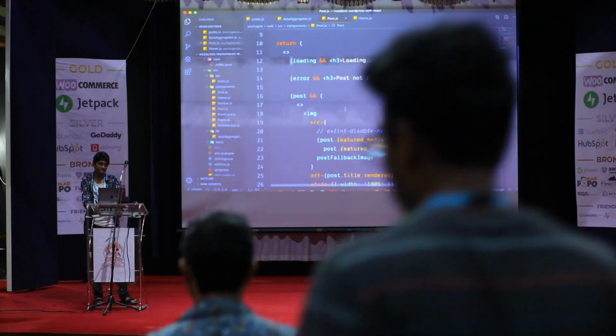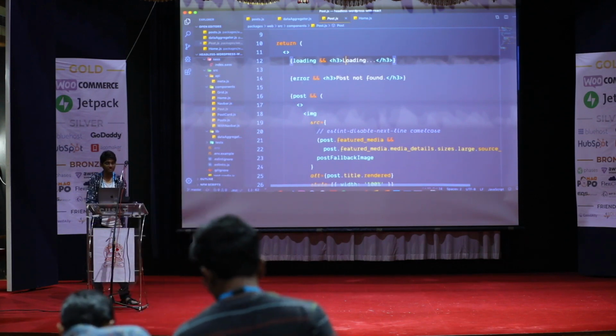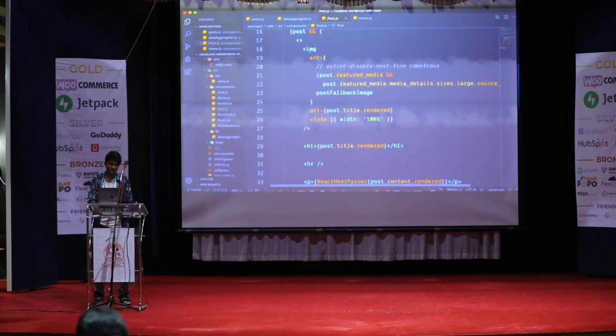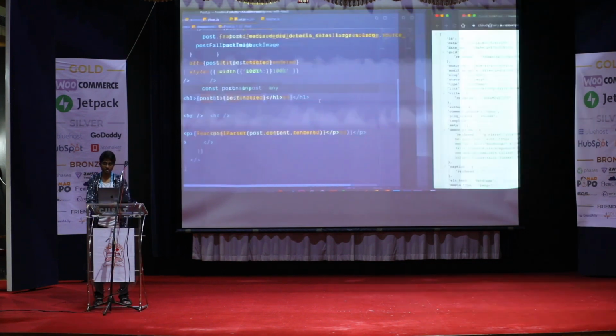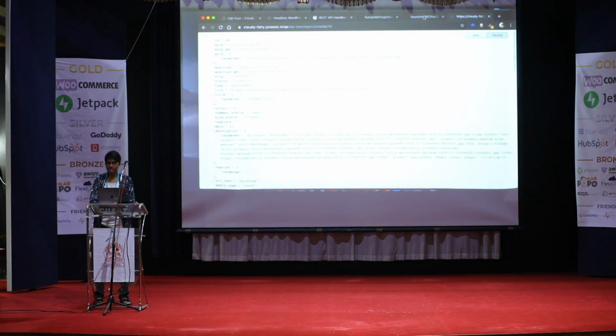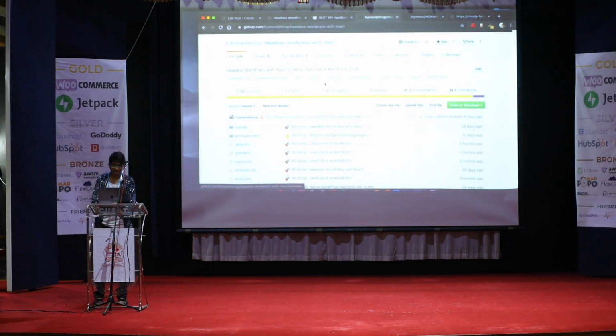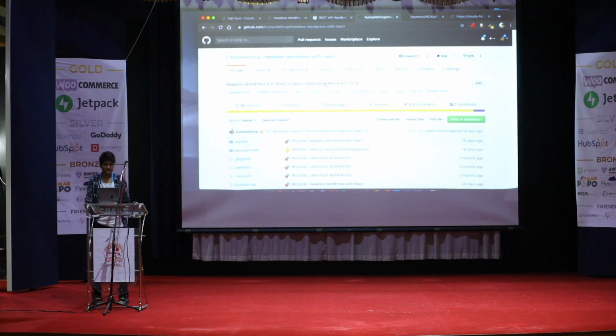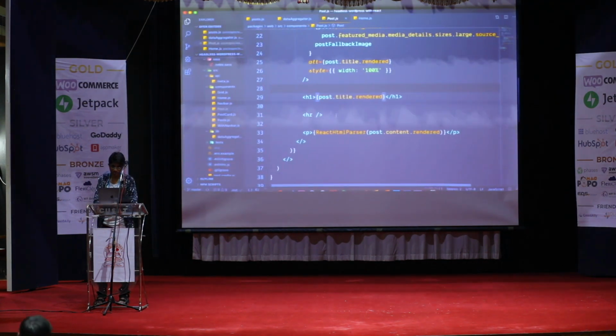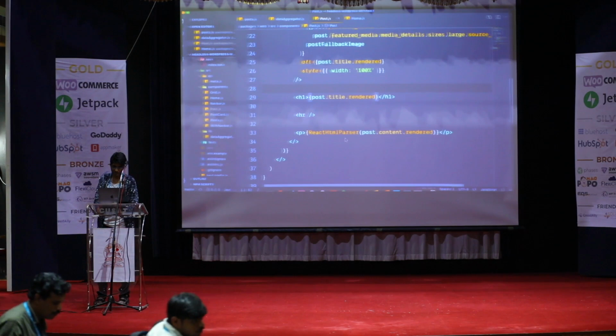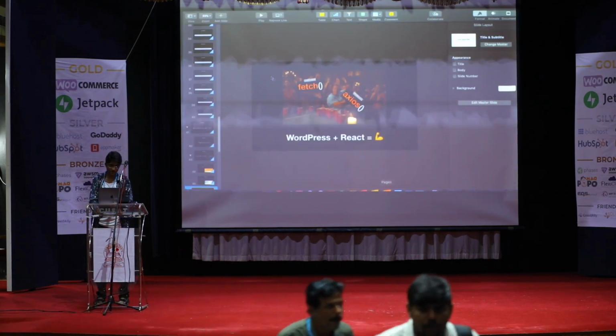And so we are fetching the post just like this. If it is loading, it's loading. If it's an error, post not found, and if there is a post, we show the image, and that's how it's rendered. So you can actually see the demo at this GitHub URL, /kumarabhirup/headless-wordpress-with-react. So you can have this demo code here. Okay. So now let's get back to the slides.